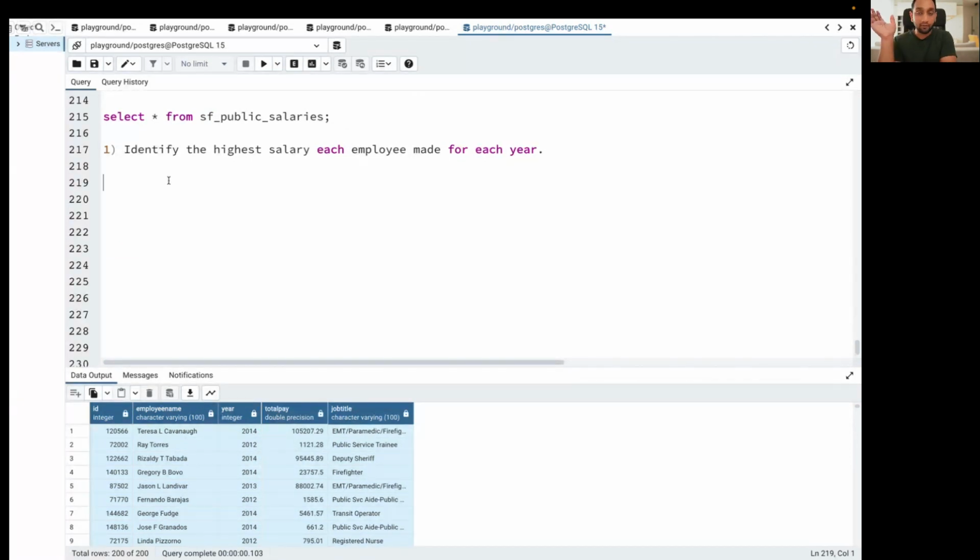Forget about pivot. Let's say you don't have pivot currently. Can you solve this problem first of all without pivot? If yes, how would you solve it? Can anyone think? Partition employees, group by year, max salary, group by each year. Window function, partition by.